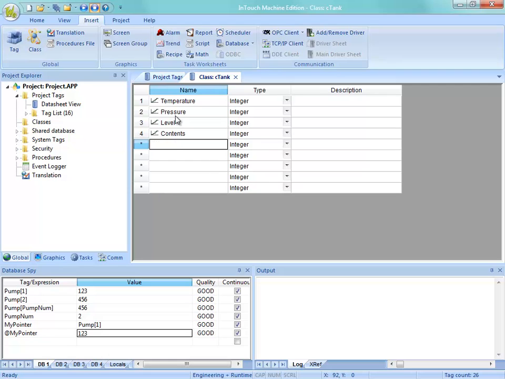Contents, and maybe the contents, if you're going to write what's on there, we'd have that as a string. Maybe the level is a percentage, and the pressure is a real, and the temperature is a real. So you can notice we can have mixed data types within a class. And again, these are not tags at this point. They are members of the class, in this case called ctank.